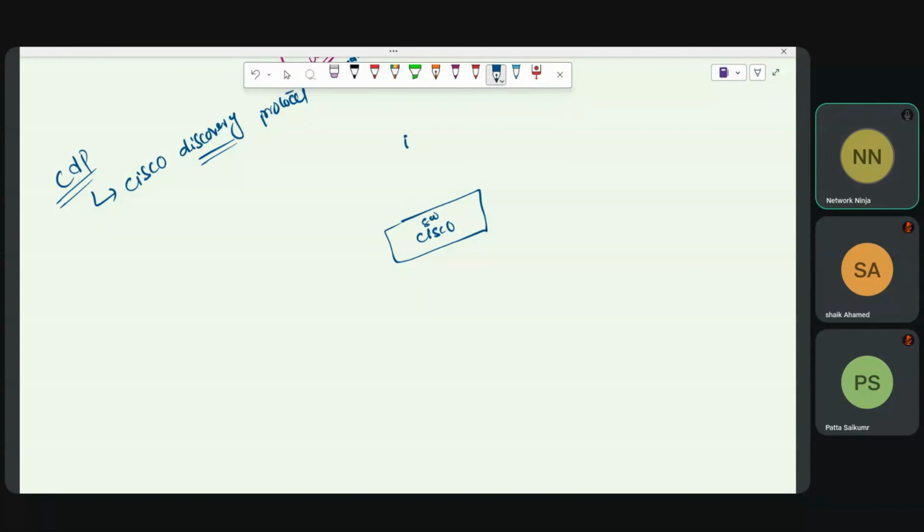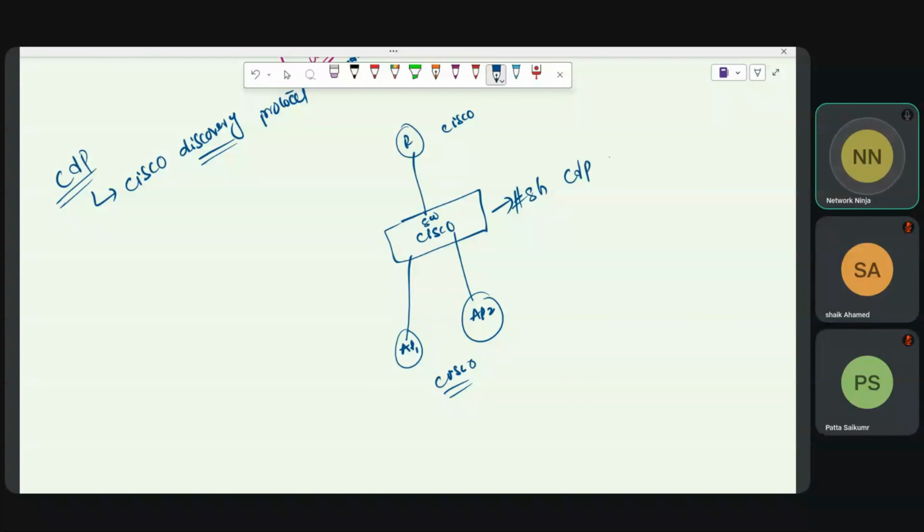In the upstream we have a router, which is also a Cisco router. Then here we have a few access points, AP number 1 and AP number 2. These are also Cisco devices. In that scenario, when you run the command here in the switch, in privilege mode, show cdp neighbor.